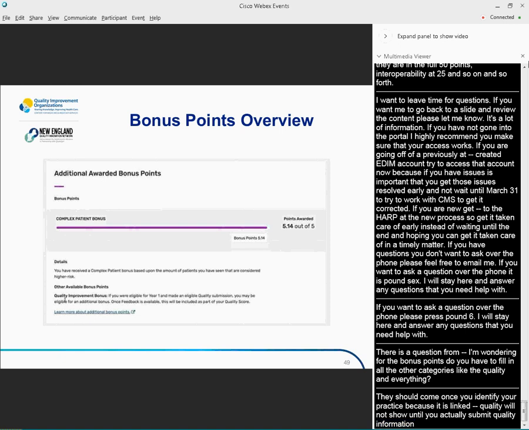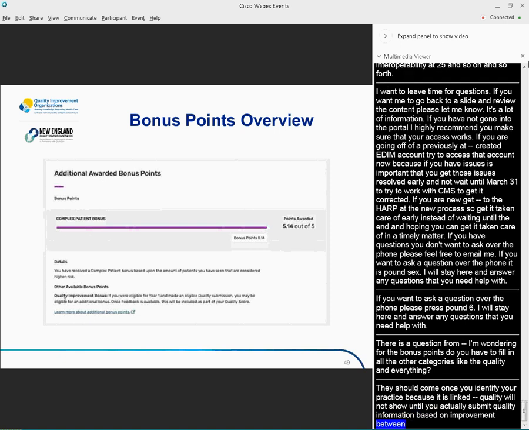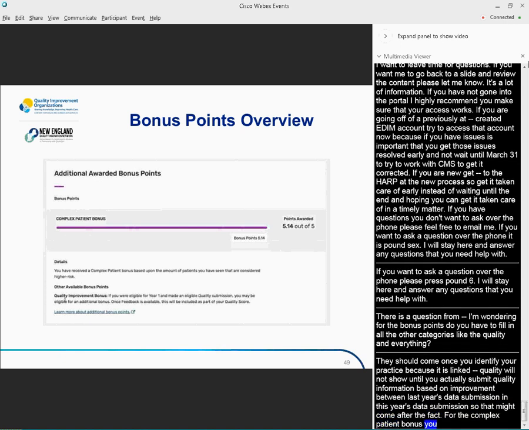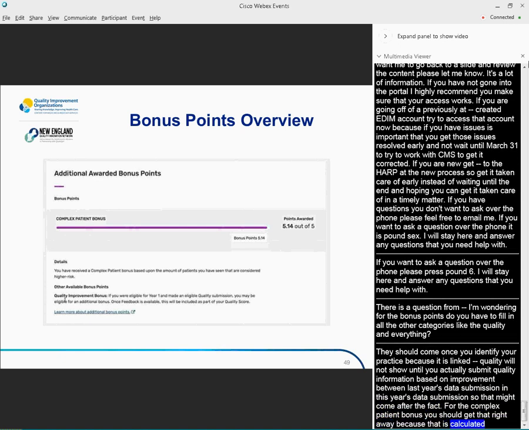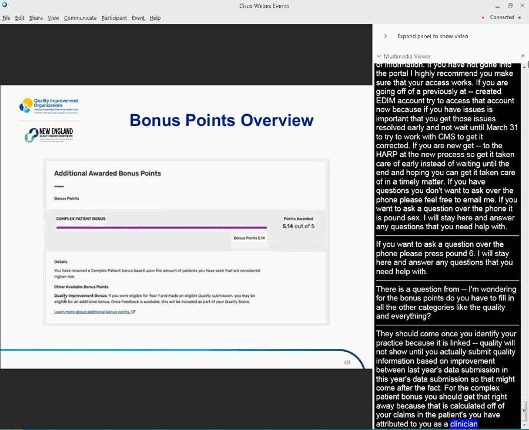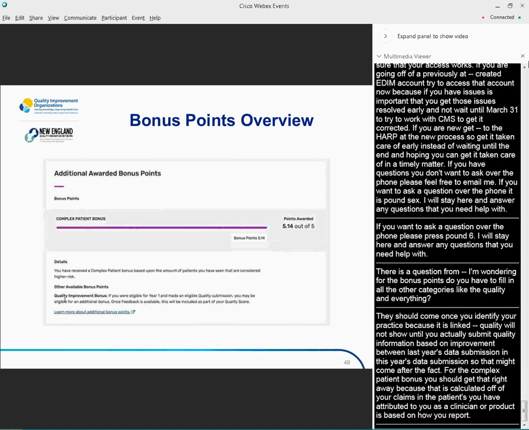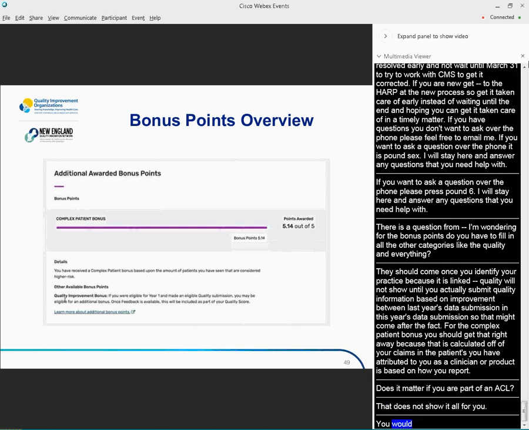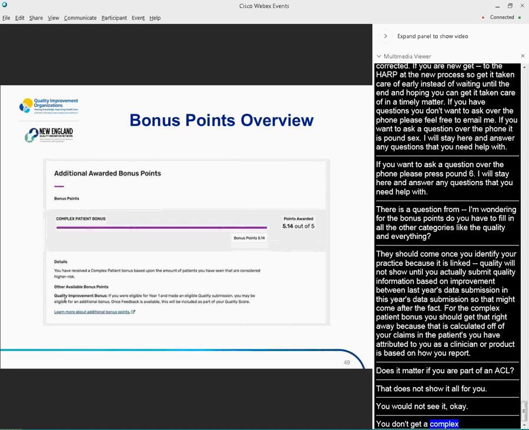Does it matter if we're part of an ACO? That will not show at all then for you. You would not see it. Okay. Correct, because you actually don't get a complex patient bonus if you're part of an ACO. And small practice as well, right?